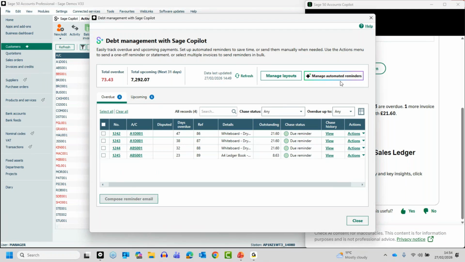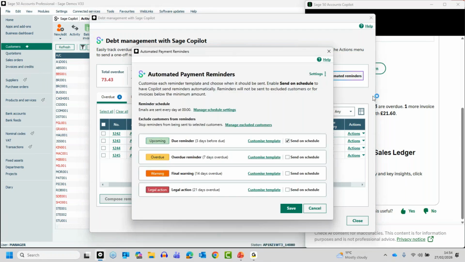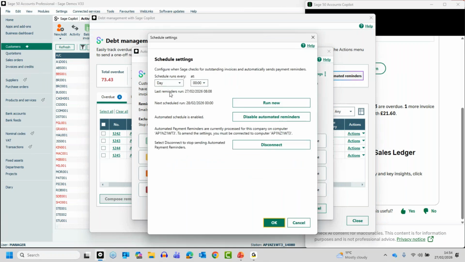But if you want to automate it, you've got this option, manage automated reminders. Now, this is very similar to what we've just looked at. You can choose your schedule settings. There's one option in here which I want to point out to you. When we click it, there'll be an option that says, when should the emails be sent? I'm sure this is set to something like 1 o'clock in the morning by default, so do be aware of that. When it hits the point where we're due to send this email, at what time of the day do you want that to be sent? So you can choose that.